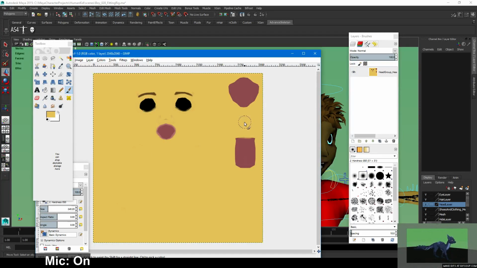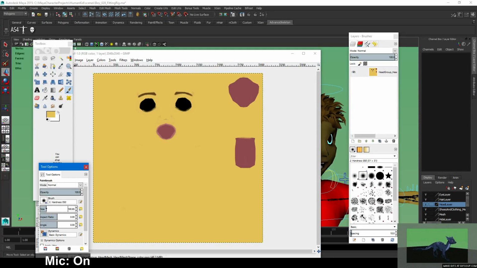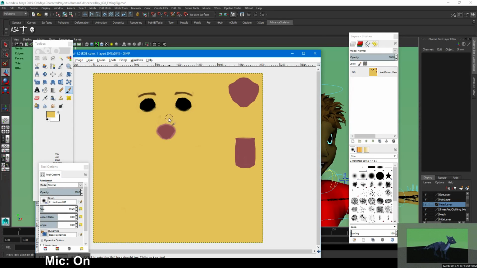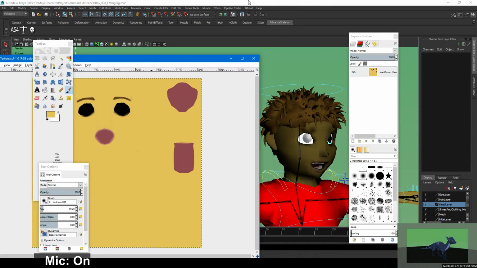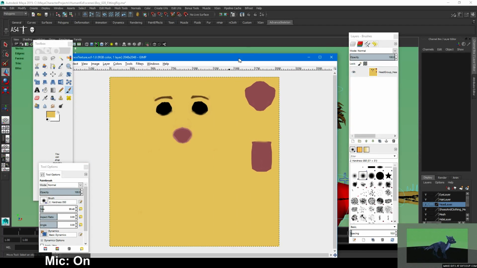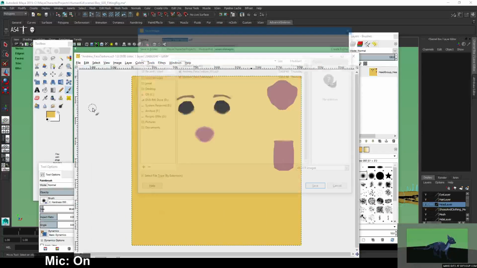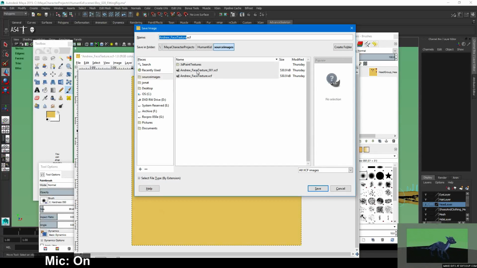It's almost making him look like he has some sort of beard or nose, mustache or something, making him look slightly older than he really is. Oh, while I'm also in here, I'm going to do save as and just call this 2.